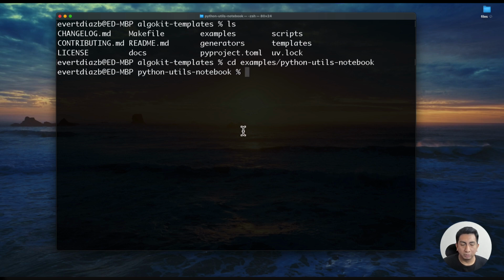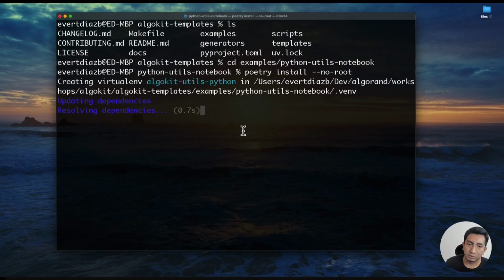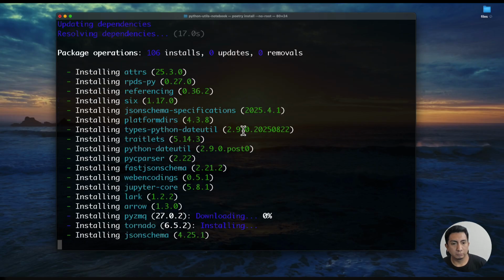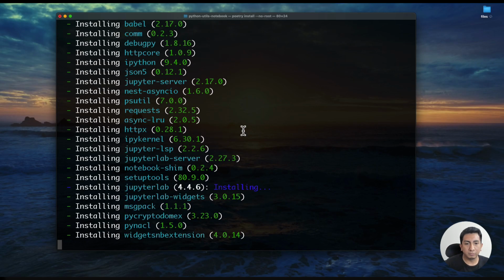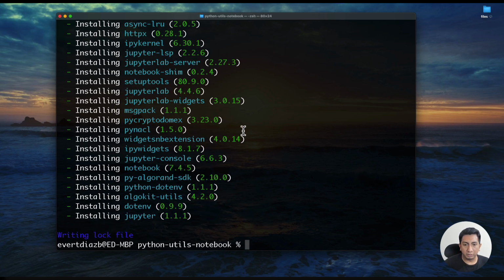Once you're there, you need to type poetry install --no-root, because we have some different projects in the same folder, so you need to put the no-root flag so you only install the necessary dependencies of the Jupyter notebook project. We have to wait for a couple of seconds for it to finish. And that's it. Next thing you need to do is only poetry run jupyter notebook.